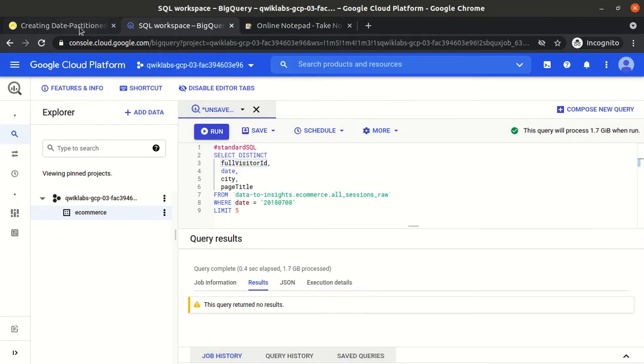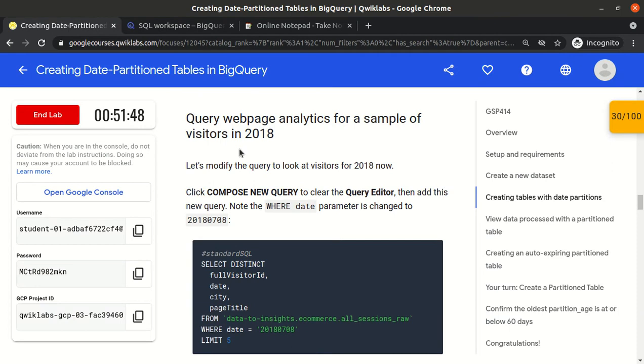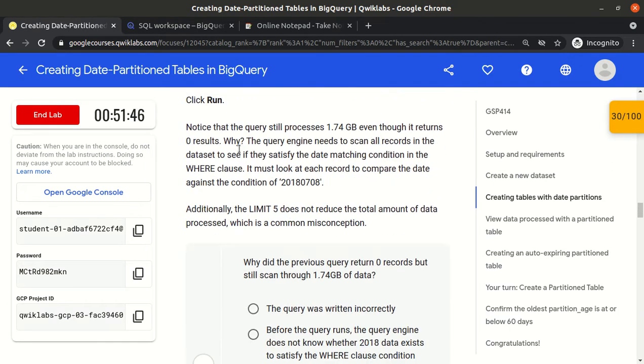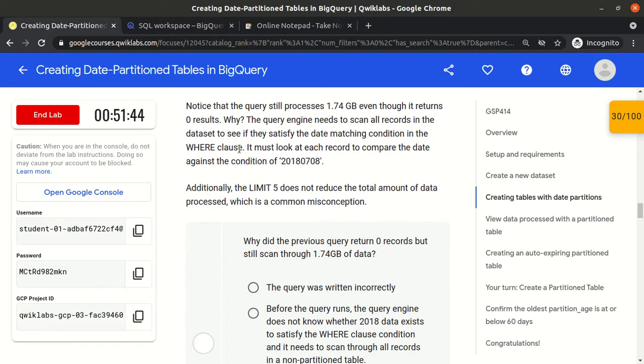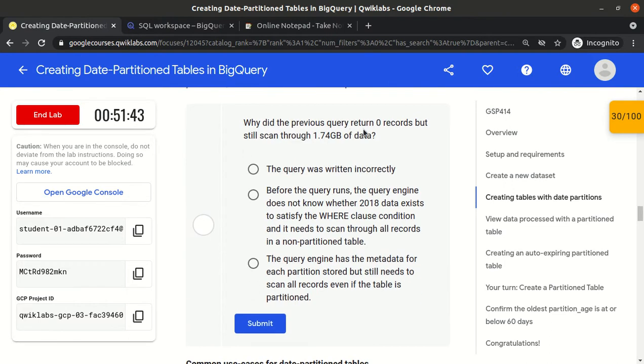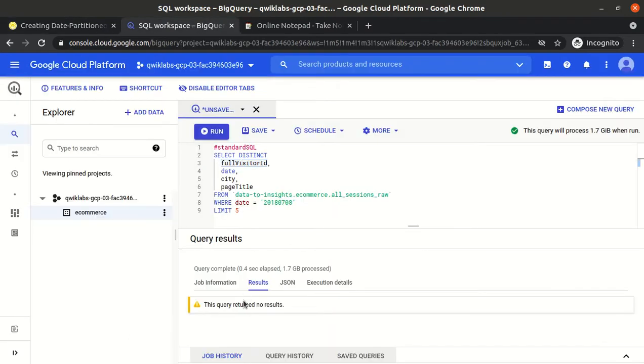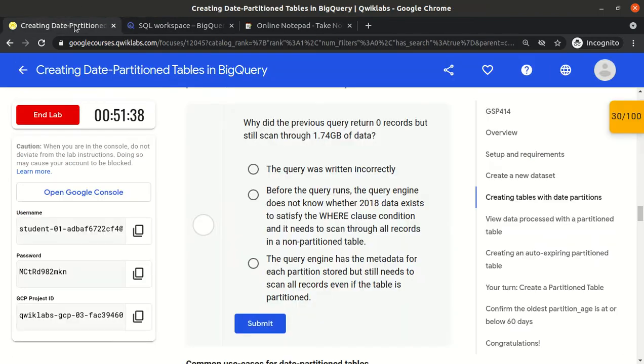So as part of this, we need to create a partition table. Here it is written: why did the previous query return 0 records? This query returned 0 records, right? But it processed 1.7 GB of data. Why did it do so? Because before the query runs, the query engine does not know whether the 2000 data exists or not. So it needs to scan all the records because it is a non-partition table.